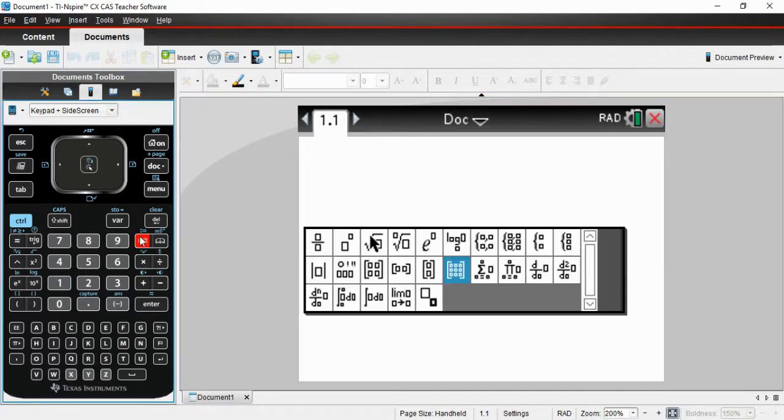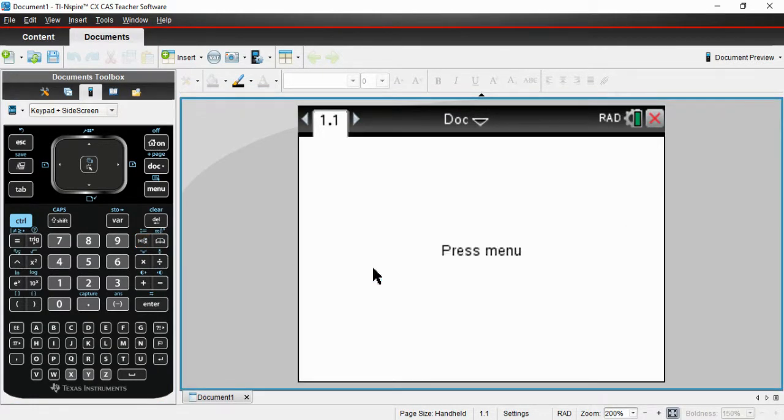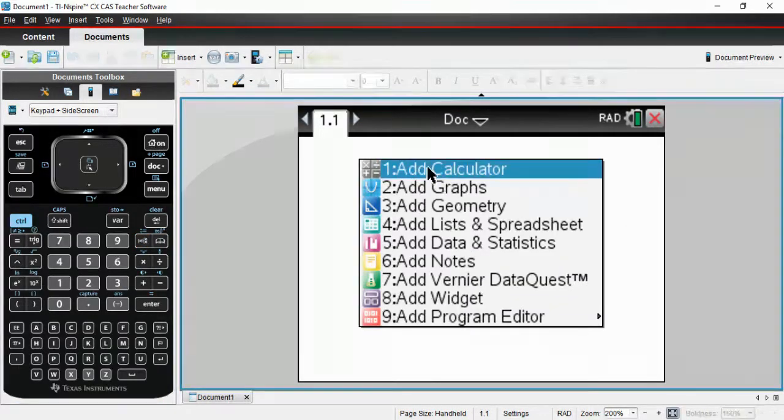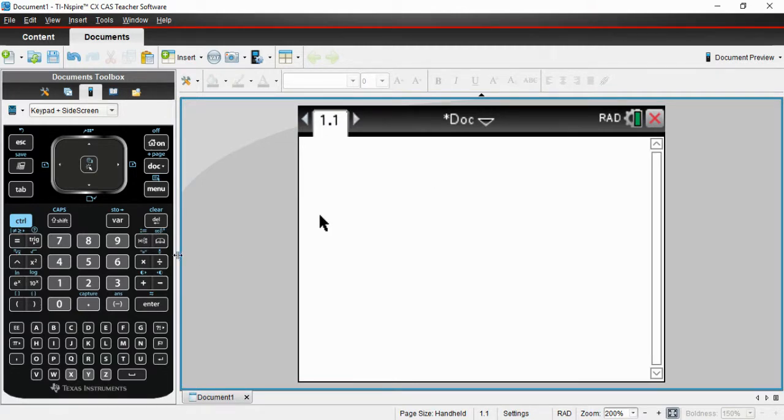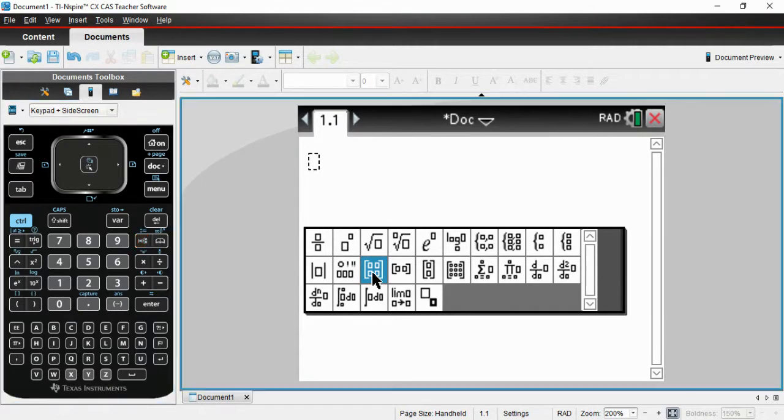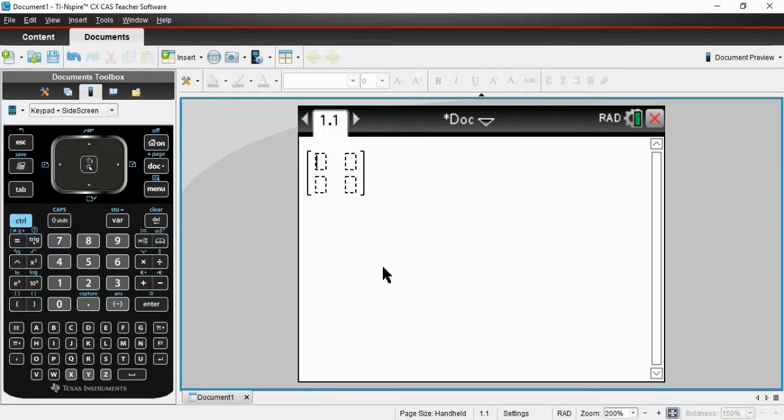Where's it gone? This program's a little temperamental here. All right, let's try and add a new document. Done. Now I'll try my matrix. Okay, that's better. Well, we went through addition and subtraction of matrices, how to create and store a matrix as a pronumeral, and scalar multiplication.